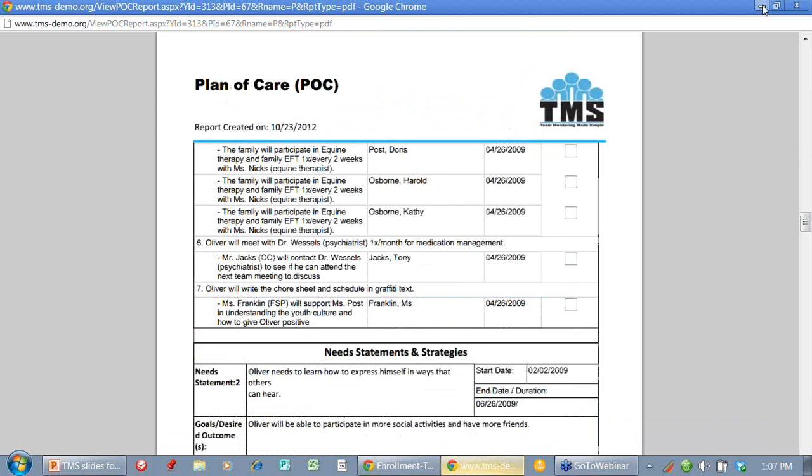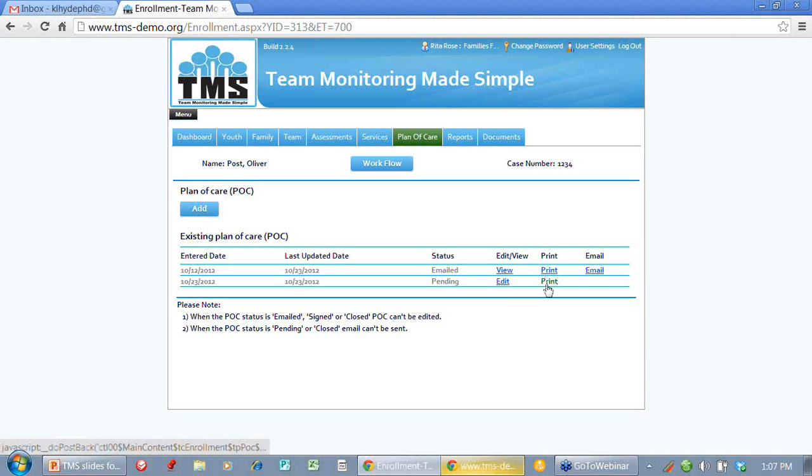I'm going to minimize this screen and go back. So you can print it, you can edit it, but I'm going to go in here to the email because this previous one was already set up for email. And so once a plan of care has been created and is pending, you do have the choice to send it out for signature through this system. And I've set this up ahead of time just for the sake of time.